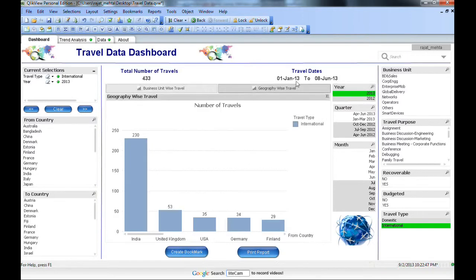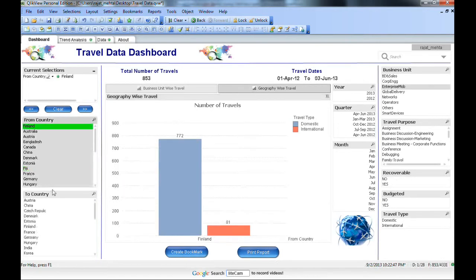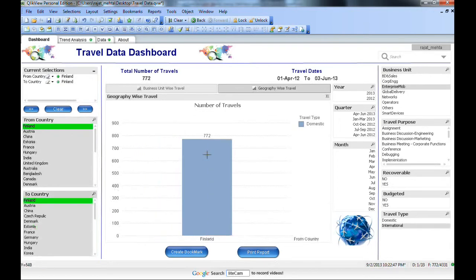Coming over to the geography based travel, we can see the number of travels categorized by each of the countries where the employees are traveling to. Here again, if you notice, in the Finland country, the domestic travels within the country itself are a lot. So we need to focus on why there have been so many travels within the Finland country itself. There have been 772 travels made within the country itself.